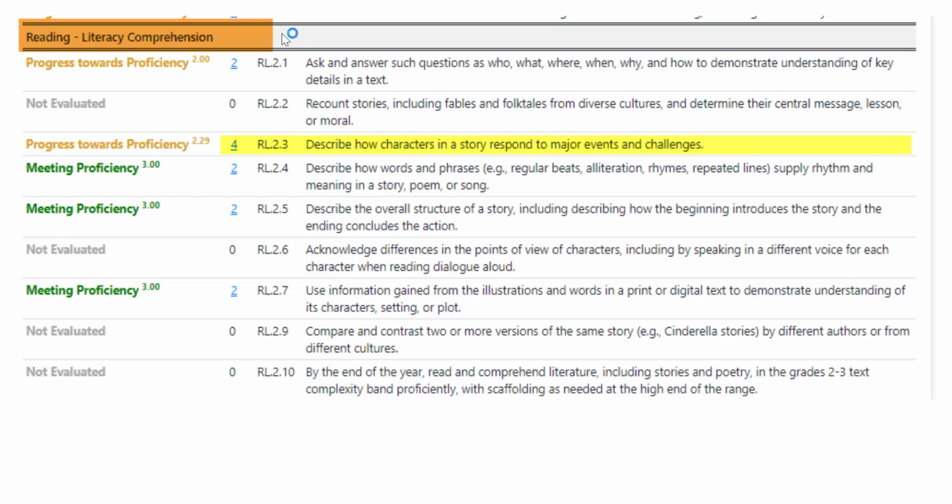So we're going to use literacy comprehension again. This is the exact same reporting category we were looking at, these are the exact same standards. And we're going to take a look at this one, describes how characters in a story respond to major events and challenges, because this is a standard we talked about before. And as you can see, this student has a progress towards proficiency of 2.29, and they've been assessed 4 times on that standard. So we're going to dig a little bit deeper into this specific standard.